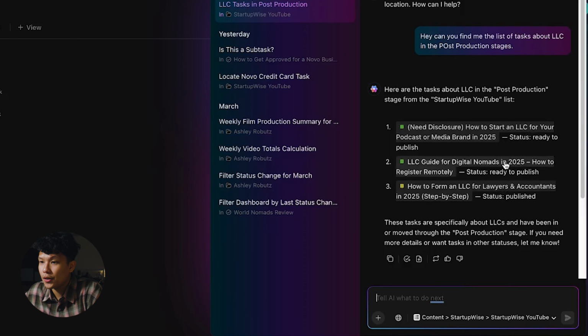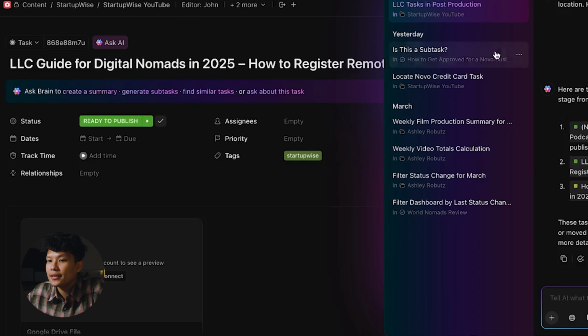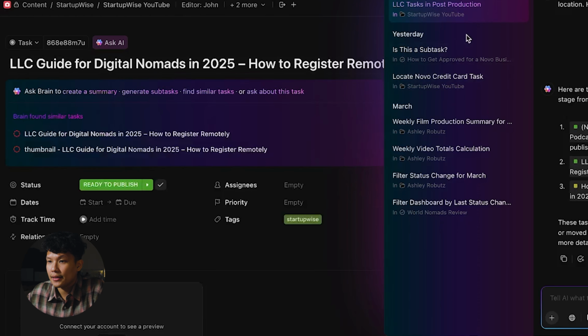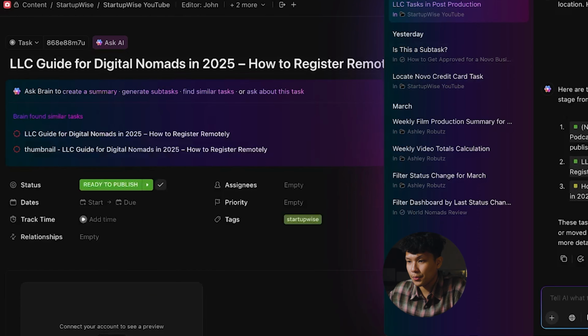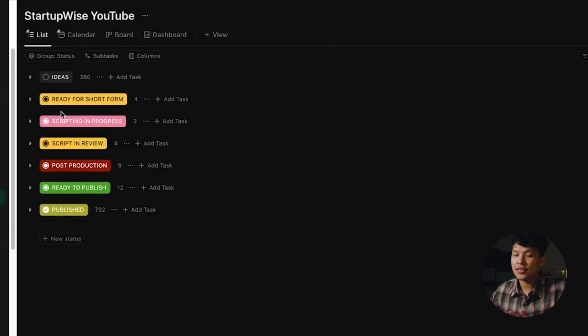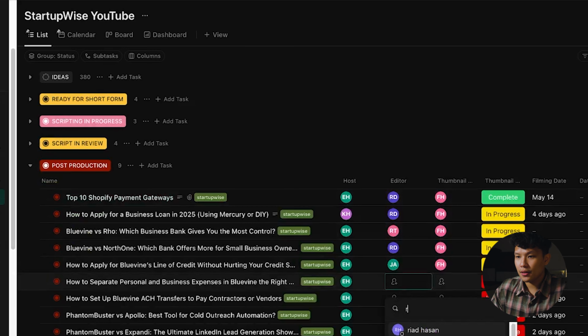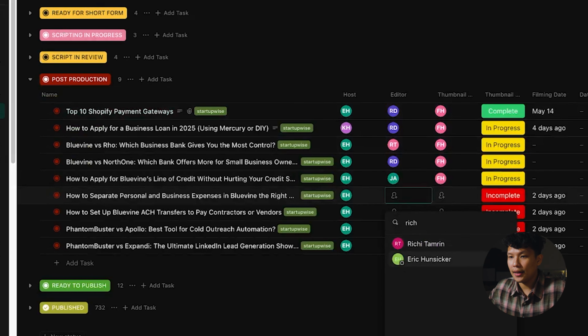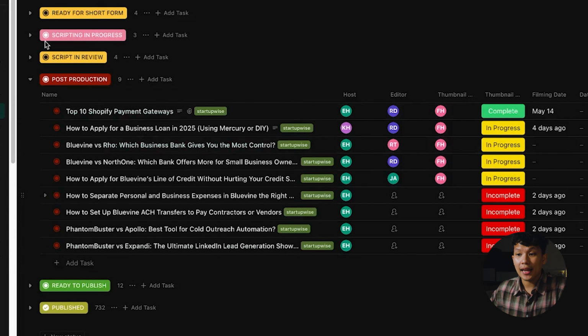So if I click one of these tasks, LLC guide for digital nomads, it will bring me to the current task. And there's a lot that you can do with ClickUp. For example, we have a lot of automation because this is the dashboard of one channel, and we have a lot of people working in the channel, right? So if I were to delegate this video to Richie, I'll just click on his name right here, and it will pop up in his dashboard that the task has been assigned to him.